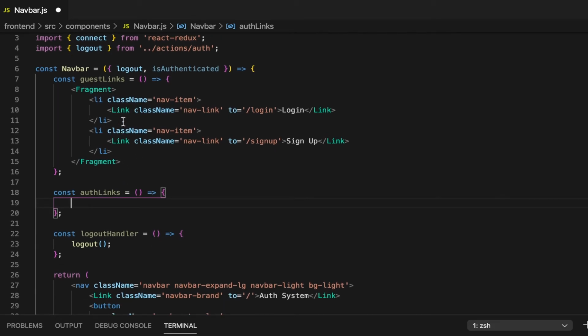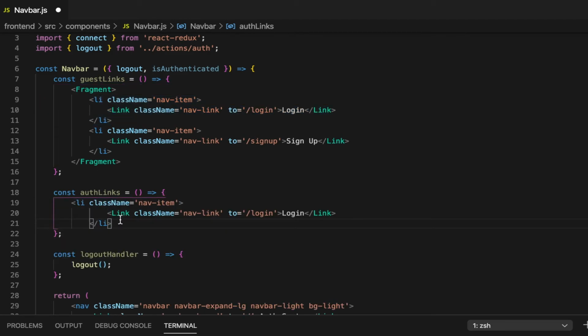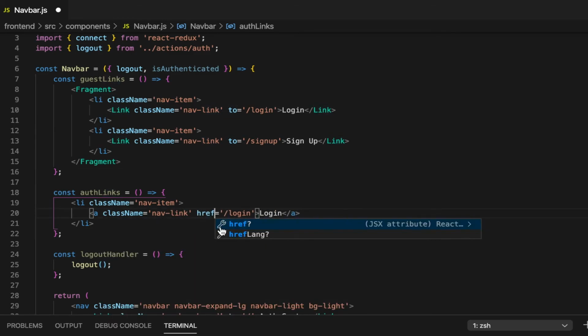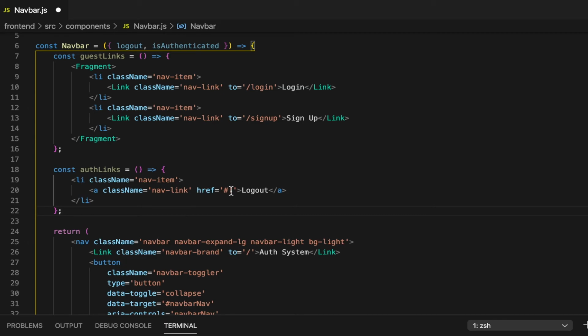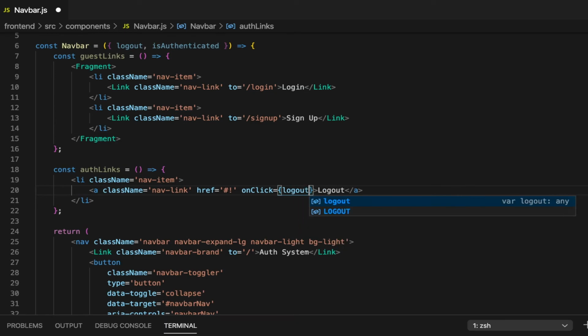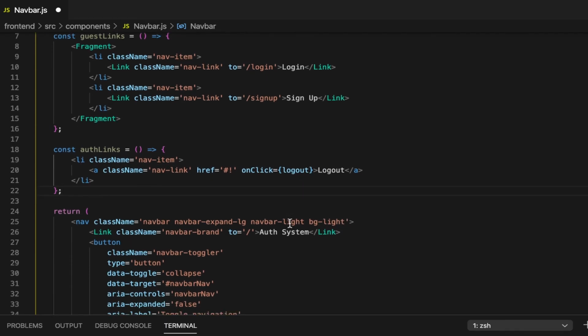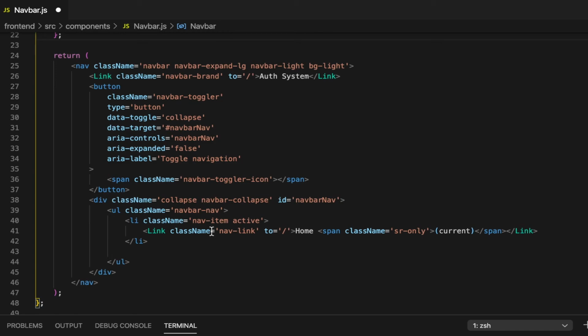And then this one here, I'm going to also have something similar. Just instead, I'm going to want to have an A tag with an href, and just going to have a shebang here. This is going to say log out. And actually, I don't need this logout handler. I can just straight up do onClick logout. And then that should log us out.